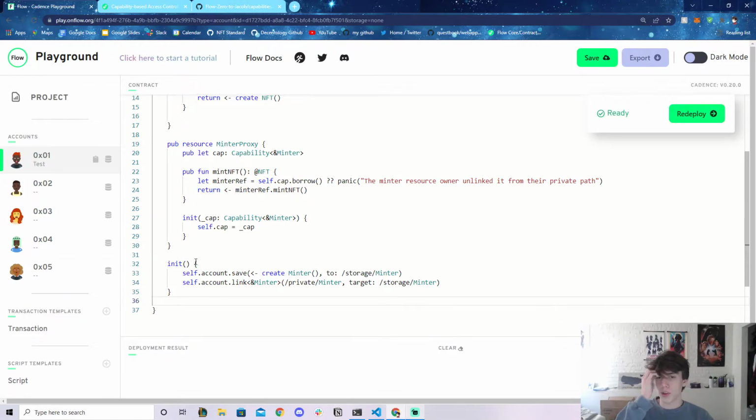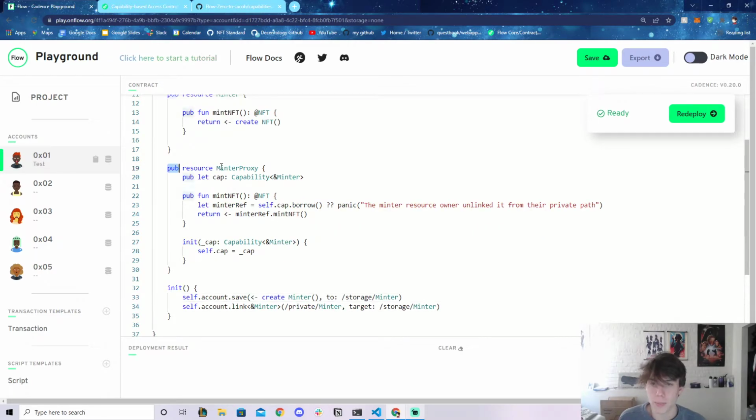So what this will allow us to do is, we save the minter to storage. We then link it to a private path so nobody can see it, right? Unless we want to give it to somebody. Now, the last thing we're going to need is a public function to actually give people MinterProxies.